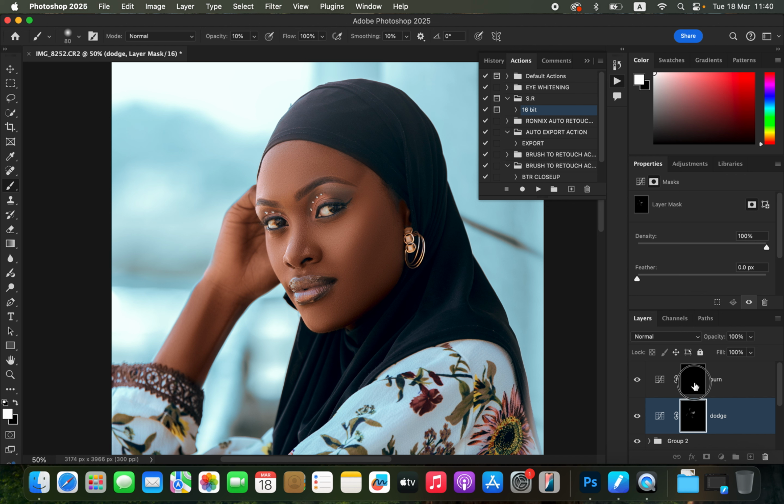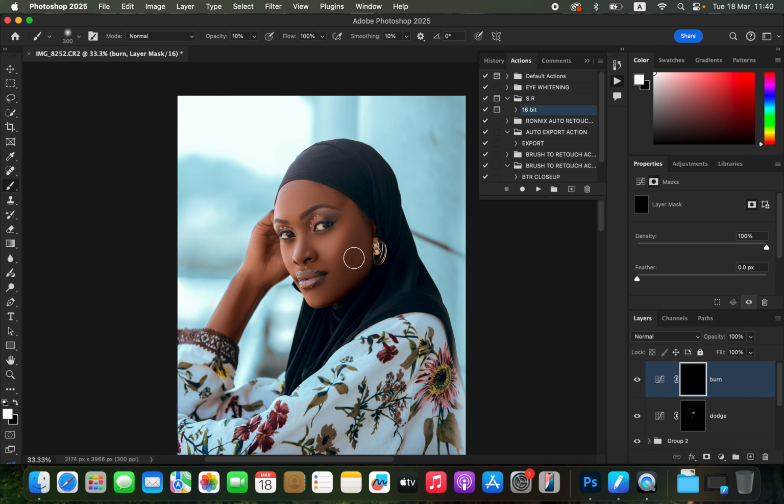Make sure you're painting on the layer mask, zoom out slightly, and burn the shadows, or the areas that you felt had shadows. I'm just going to burn slightly on the cheek area and slightly on the nose area to enhance the original shadows in the image. So I'll just dodge some part of the highlights on the eye shadow just right there.